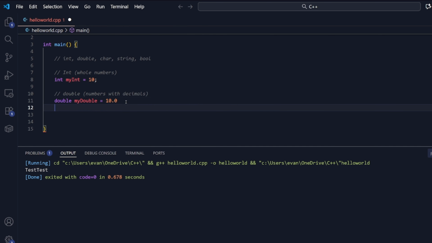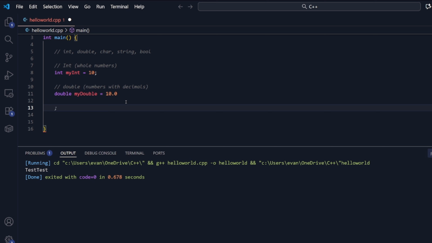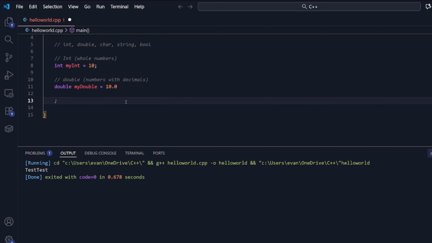Then we're gonna do char. So first off, there's this thing called off topic. Not really off topic, every line has to end with a semicolon. If it doesn't end with a semicolon, the code breaks. So just get used to that. We're gonna do char next.